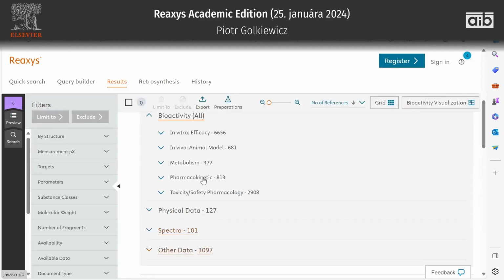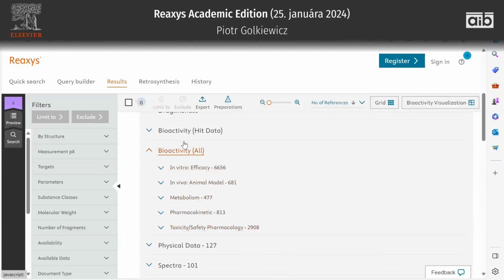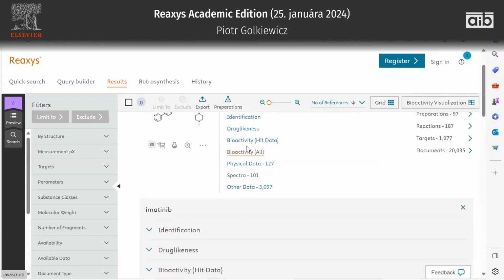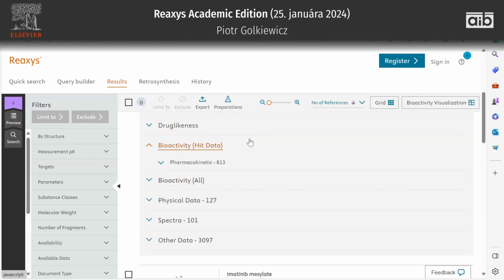This is the view I was showing to you, but I also have bioactivity heat data. Always look for heat data. In case of bioactivity, it will be here. Normally, the heat data is under the substance record, but in this case, I don't know why it's here.